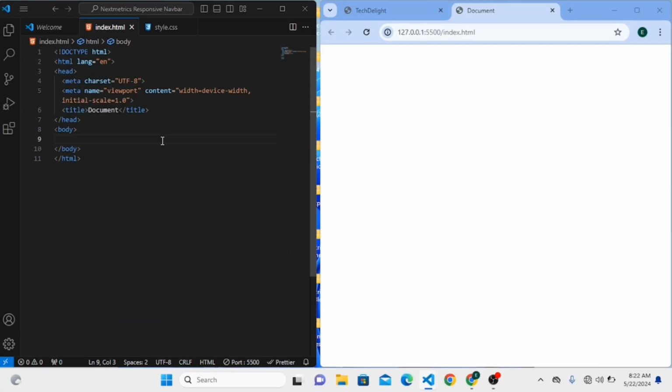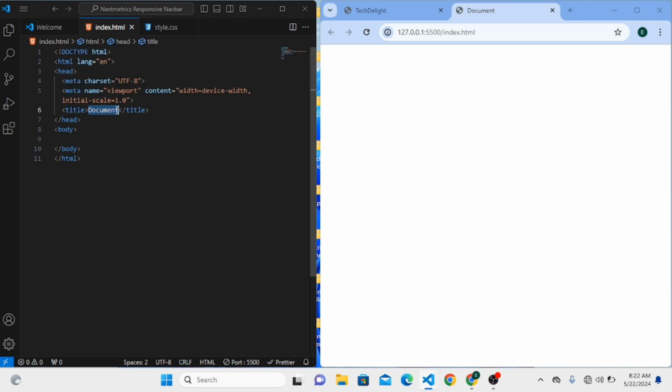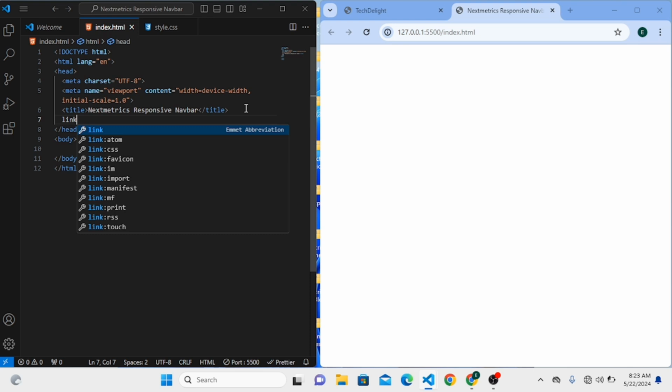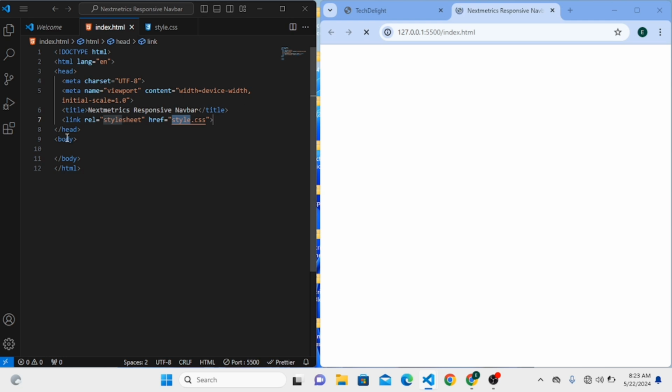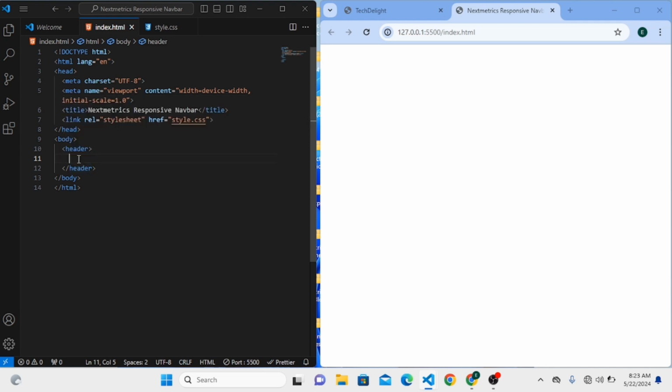In order to get started, firstly I'm going to rename my document as the name of the website that I wanted to create. So after the title, I'm going to link the CSS to the HTML and press enter. So after that, I'm going to give it the basic markup. So firstly, I'm going to give it a semantic tag of header. Then the header will be the container where we are going to house all other elements.